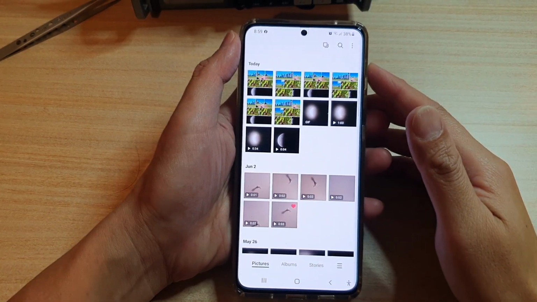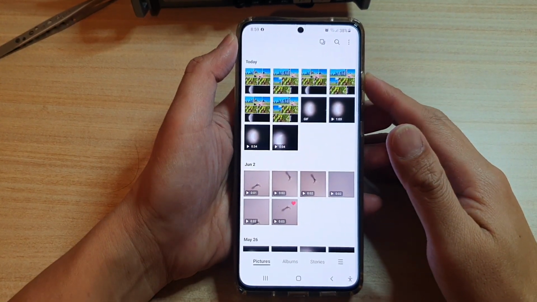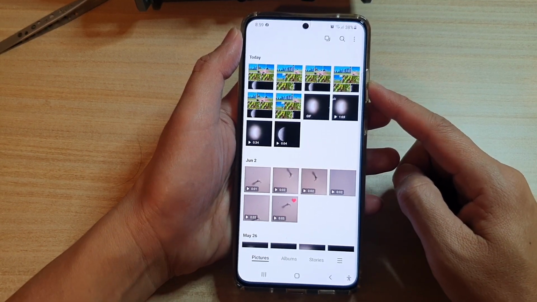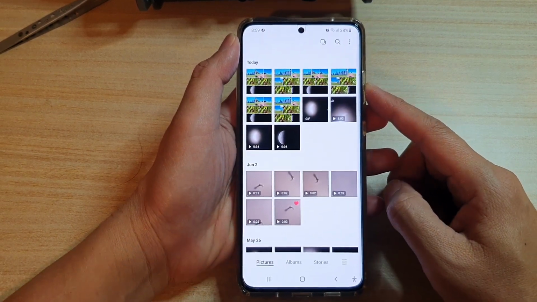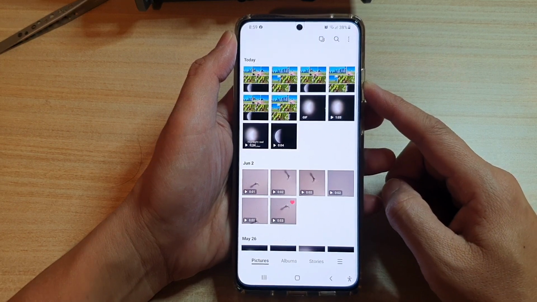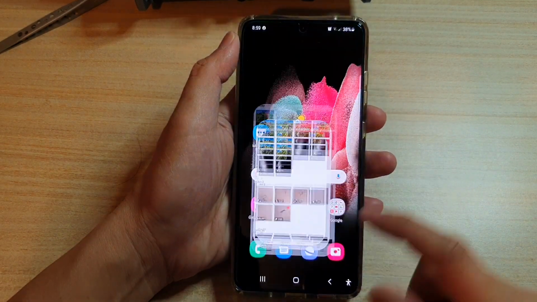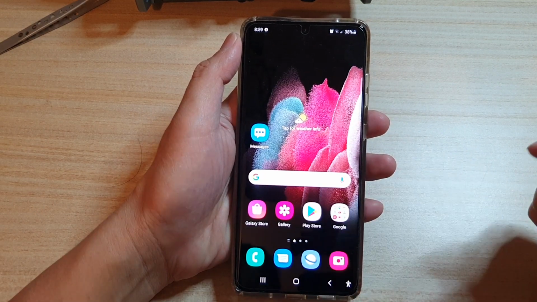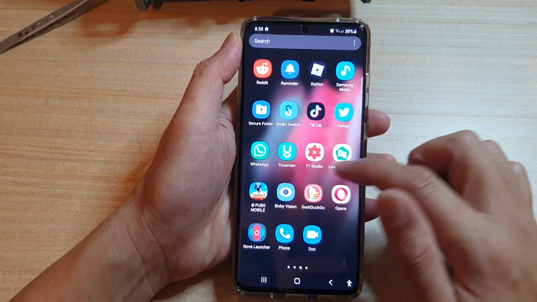Hey guys, in this video we're going to take a look at how you can move pictures or photo albums to the secure folder on the Samsung Galaxy S21 series. First, tap on the home key to go back to your home screen, and then tap on the gallery app on the home screen or in the app screen.